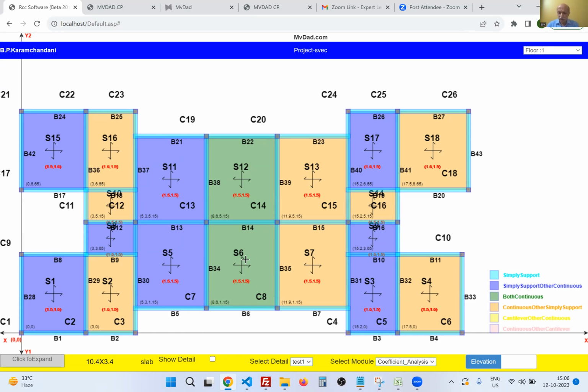We have kept in mind that if any layman logs in and does the analysis, the structure should be safe. Keeping that in mind, we have tried our level best to simplify the software. Similar way, all these beams will be assigned conditions and their technical other conditions.